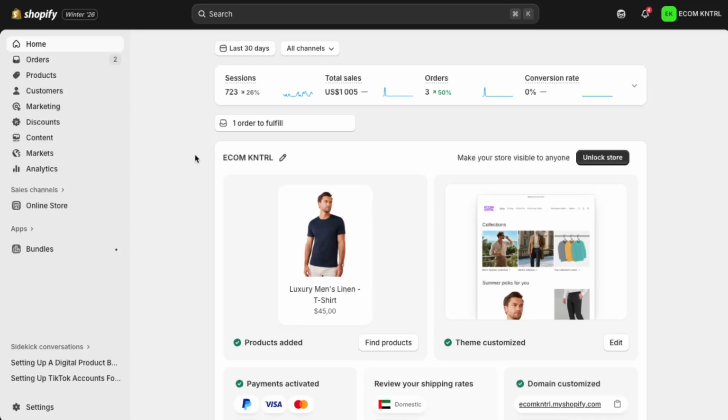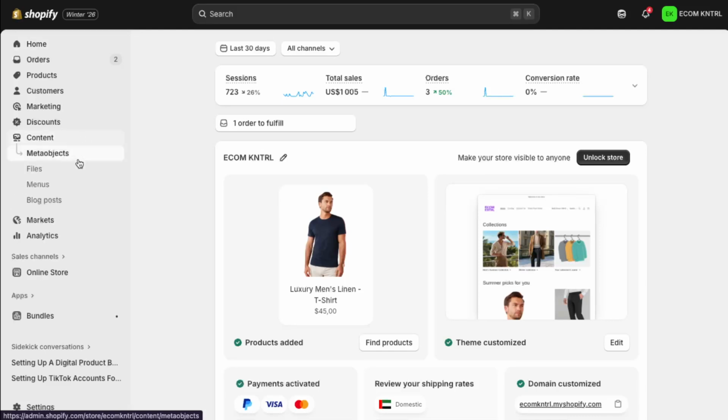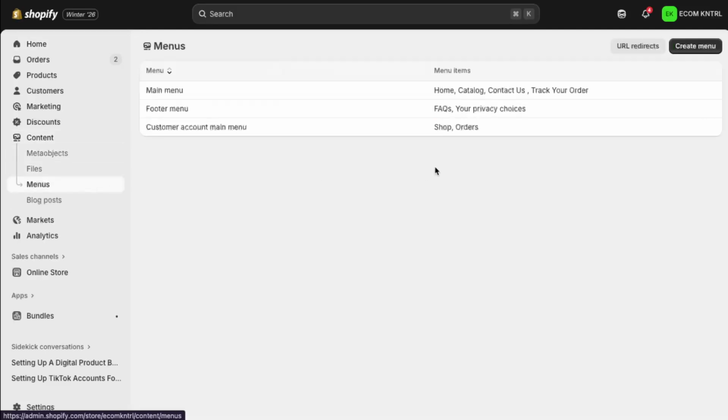On the left-hand side, you'll see a vertical menu. Look for the option labeled Content and click on it. Inside Content, you'll find a section called Menus. This is where Shopify stores all of your navigation, like your main menu and footer menu. Go ahead and click on Menus. You'll see a list of available menus.